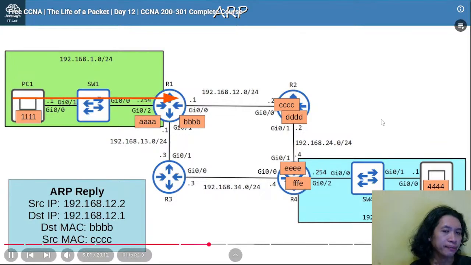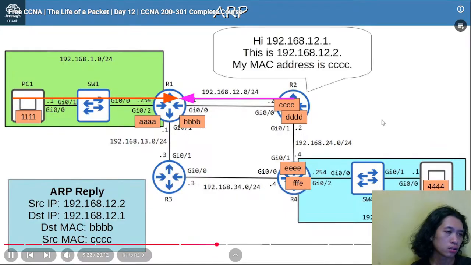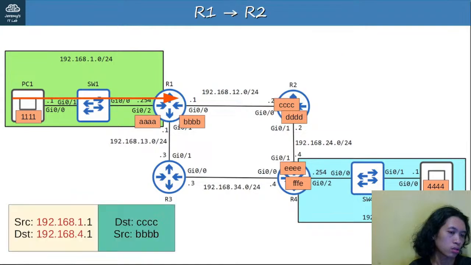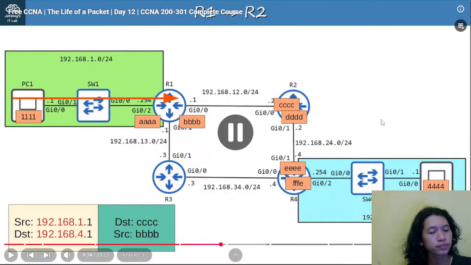R2 receives the broadcast, and since the destination IP address matches its own IP address, it makes this ARP reply to send to R1. Once again, because it learned the IP and MAC addresses of R1 from the ARP request, it doesn't have to broadcast. So it sends this ARP reply. Basically it says, hi, 192.168.12.1, this is 192.168.12.2. MAC address is CCCC.